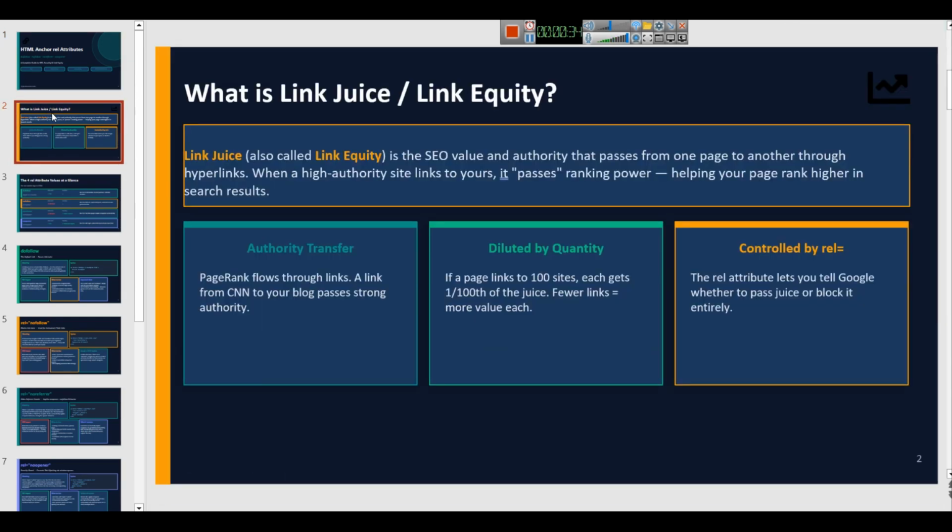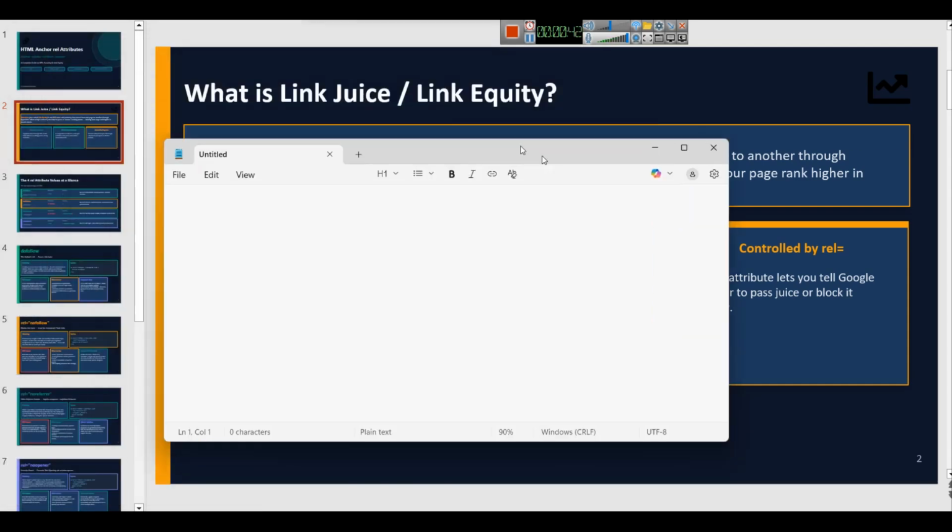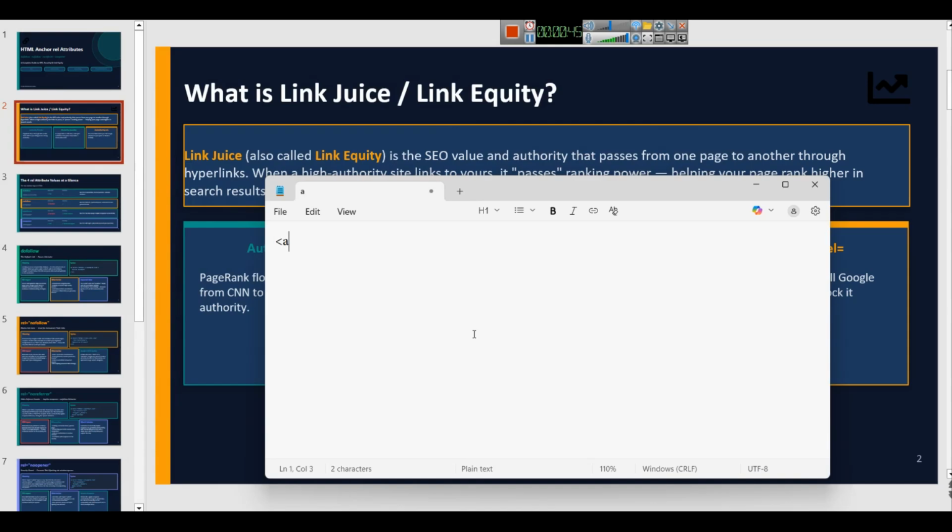So first you have to understand what is link juice, and before that, whenever there is a link on a website, when you click a link on a website, its HTML is basically this: a href is equal to something, then this anchor tag is closed, and here you write something like click here, and this will take you to some URL, https. Now this is a very simple HTML tag, it's an anchor tag.